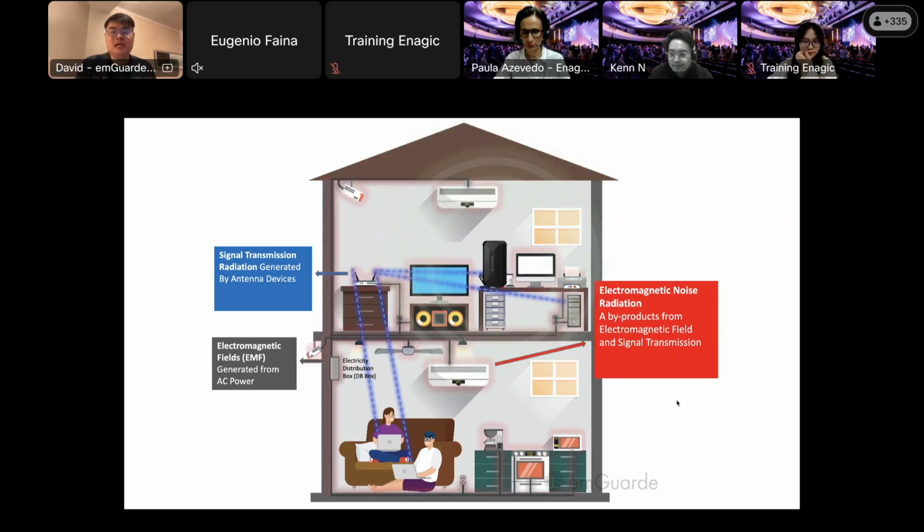All right, let me make it very clear in this training. When the emGuarde is on, it is not going to affect the signal transmission energy, because emGuarde is not built to cancel any kind of telecommunication signal. At the same time, when you turn on the emGuarde, it is not going to cancel or suppress any electromagnetic field energy coming from the power line. So these two energies will remain in your living environment.